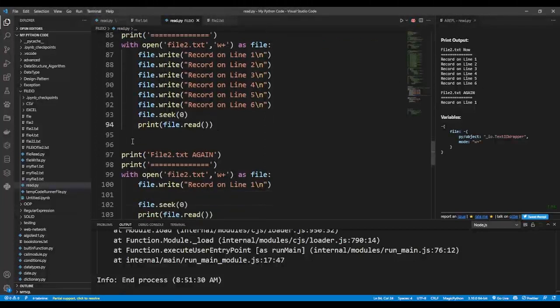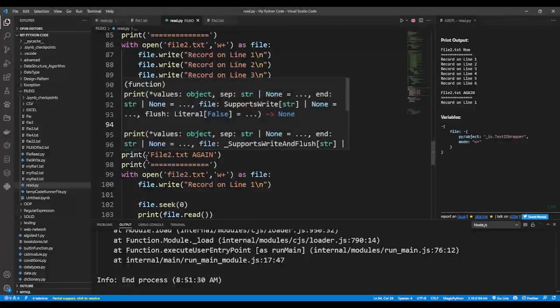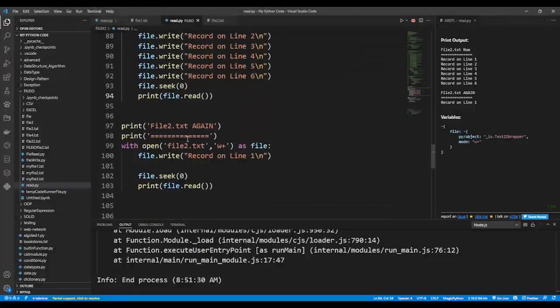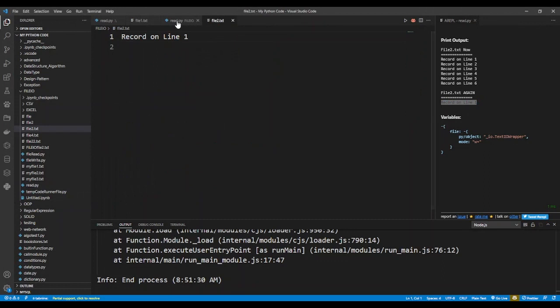Then again, I closed it, I reopened it again. File2.txt already contains all this, and then I did a write again. Now this time, because I did a write again and I only wrote in one content, what you will see is that it will only contain this. It's going to overwrite, it's going to replace everything in file2.txt with this. If you open file2.txt, you will only find one record.